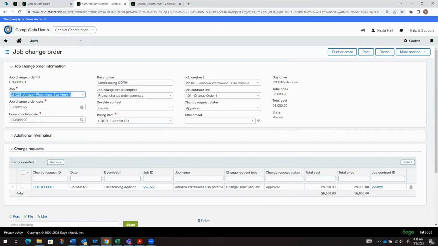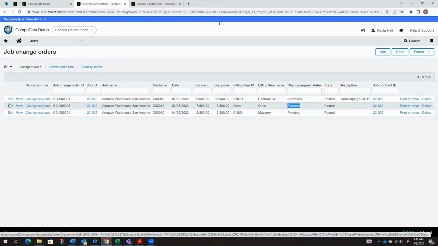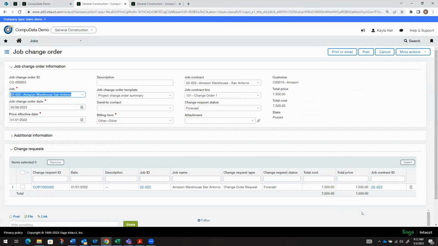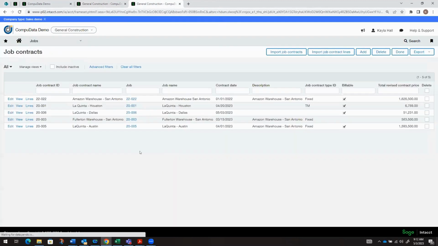And we can create different change request statuses. For example, this one's approved, so it will be reflected. This one's in a forecast status here. So if we looked at that contract line, we would see that the revised total does not include the 7,500. If I just go into this tab here, I can quickly show you.